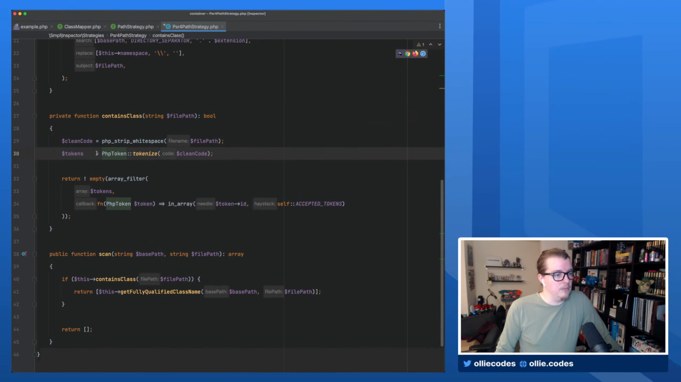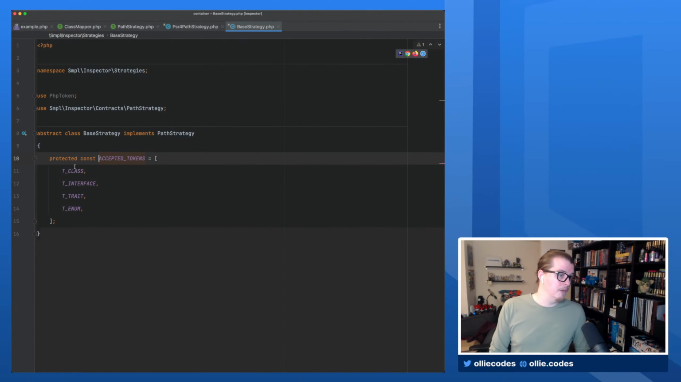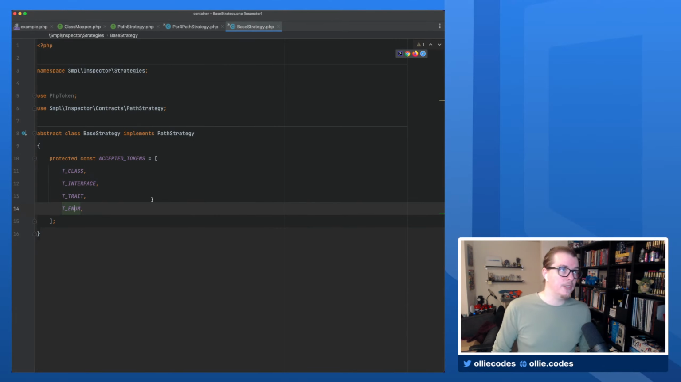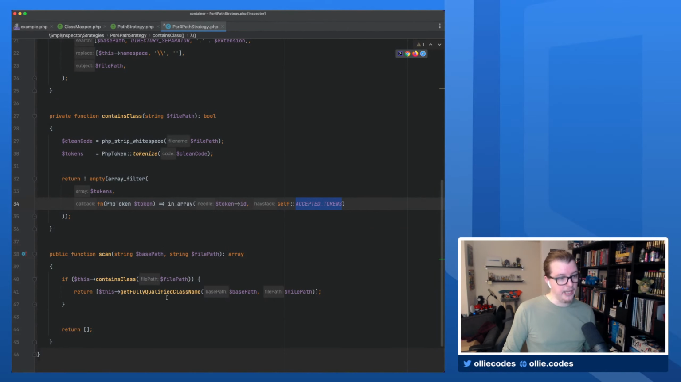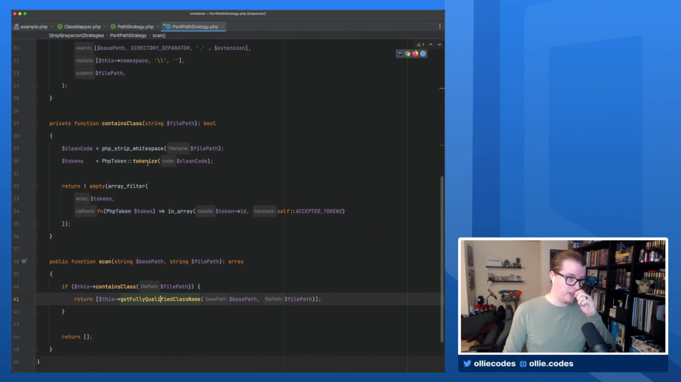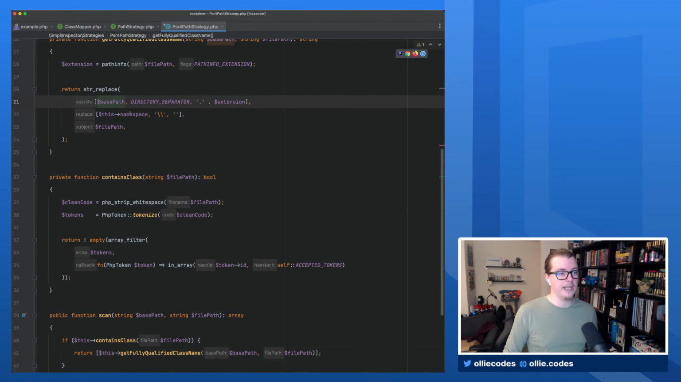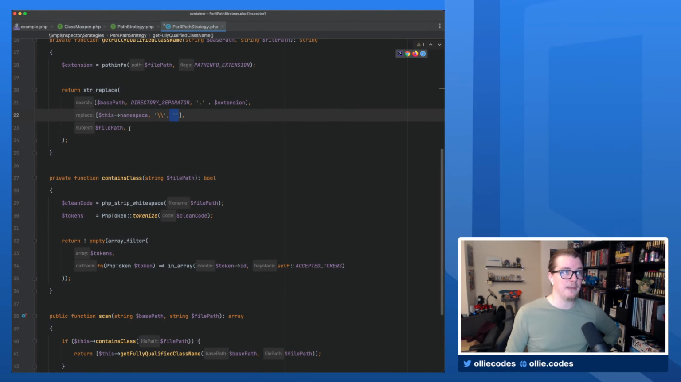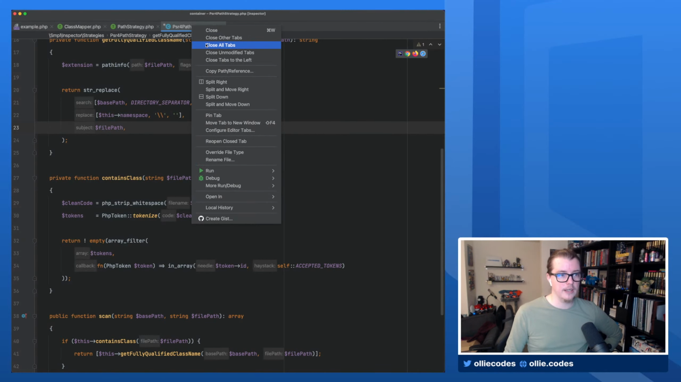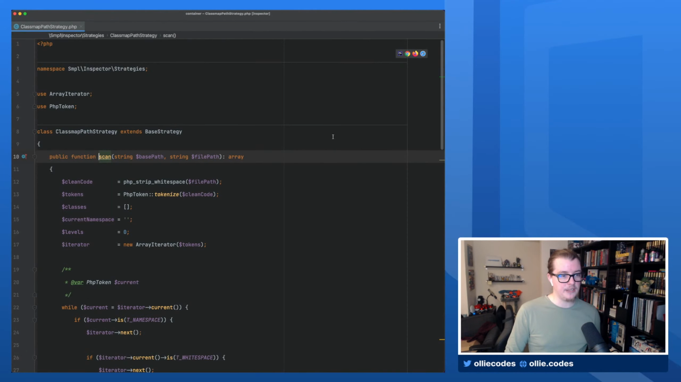So what it does is it tokenizes the file and it just looks, does it have a class, an interface, a trait, or an enum token? If it does, boom, it's a valid class. We know it's PSR4, so we know there'll only ever be one class in here. So get the fully qualified class name, and the fully qualified class name is going to be the base path replaced with the namespace, directory separator replaced with the namespace separator, and then just the extension replaced with nothing. And then that's the name of the class, because that's how PSR4 works. It gets more complicated with the class map, where the class map path strategy will look in every single file and try to find a class.